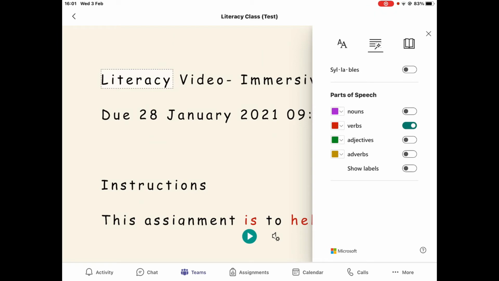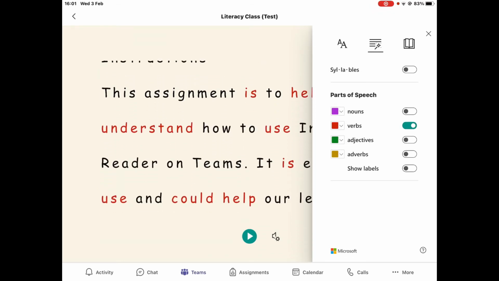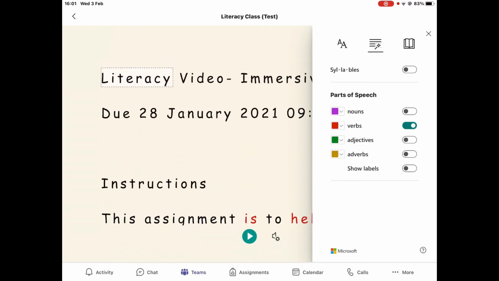Verbs are action words or doing words. This can help you to figure out which parts of speech are in which places in the sentences. I'm going to scroll and you can see more. So you can do that with all the different parts of speech.